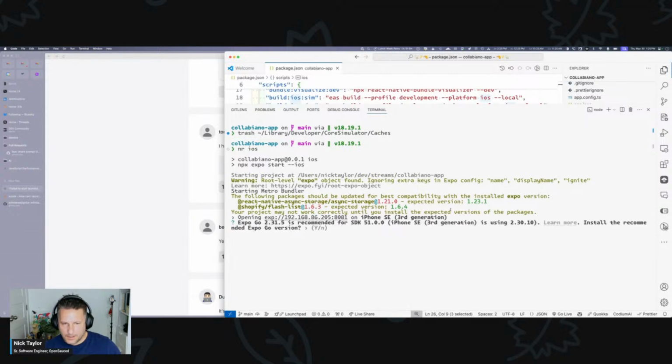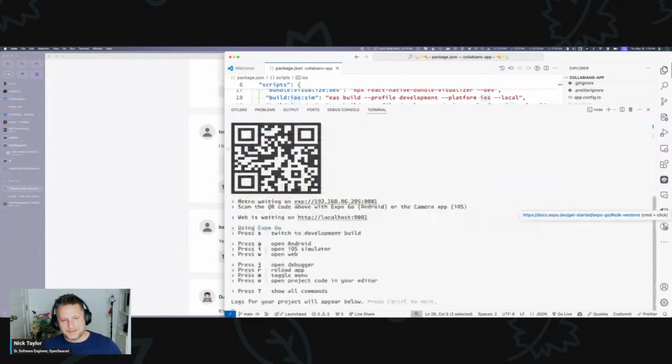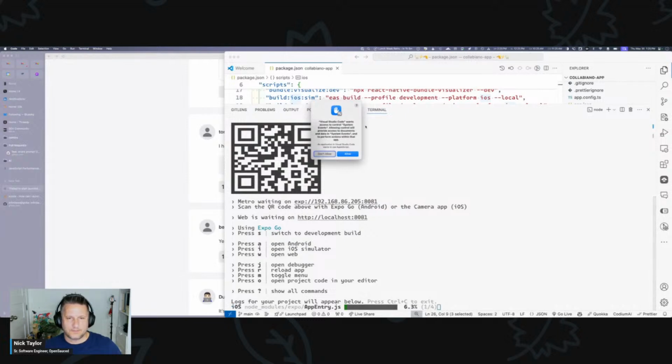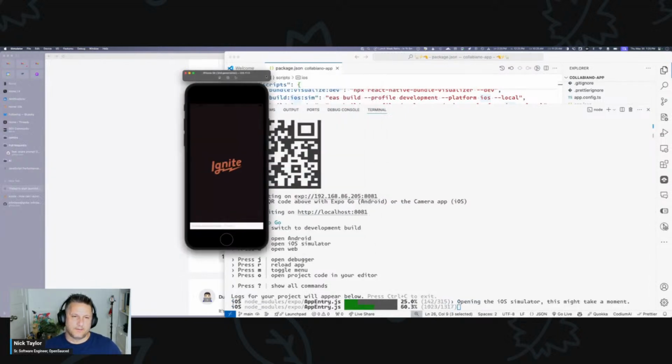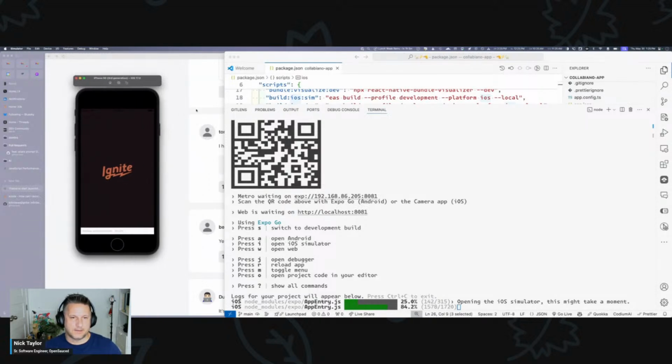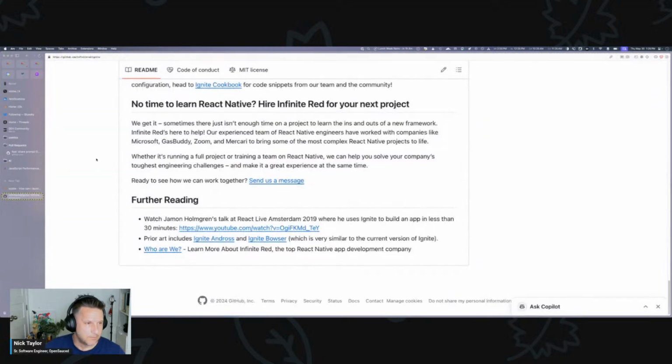All right. Expo 2.3, whatever. Learn more. Install the recommended Expo Go version. Yes. Okay. So just to be clear, not an Ignite issue. Yes, we will allow. Just to be clear, what happened was I had to clear the caches, I guess that was iOS caches, in the core simulator caches. So, yeah, okay. Well, thank you, internet.